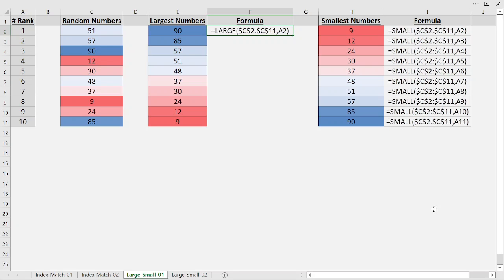Now, of course, if it's a small data set, we can just look visually or use some sort of filter or sort function. But when we're using very large data sets, we may not want to do so. And this is how we would use a formula to accomplish the same task. We have a string of 10 random numbers here, 51, 57, 90, all the way down to 85.